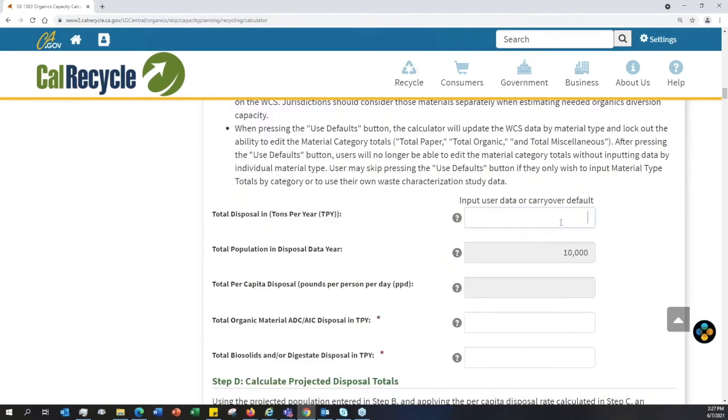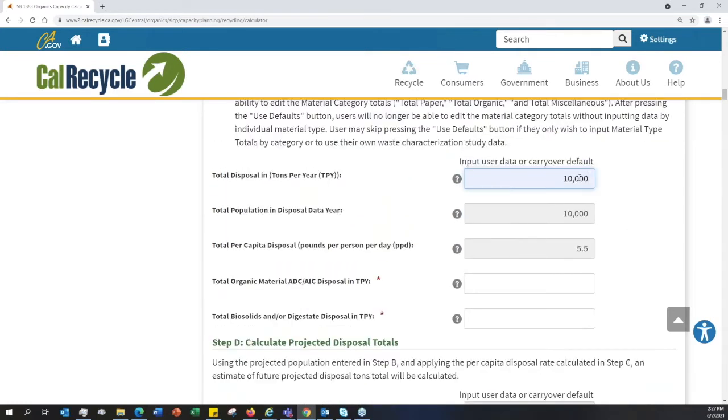This first field right here is where you would put in your disposal tons. And from there, it calculates a per capita disposal rate in pounds per person per day. Like I said, I'm going to try to keep this nice and round. So 10,000 people and 10,000 tons makes a 5.5 per capita rate.